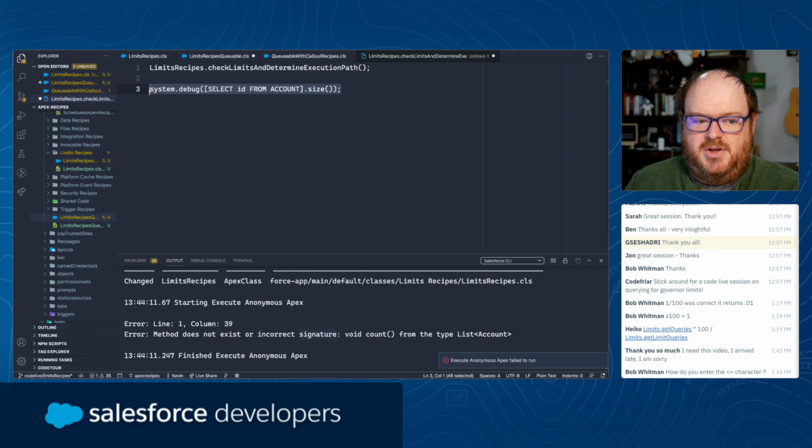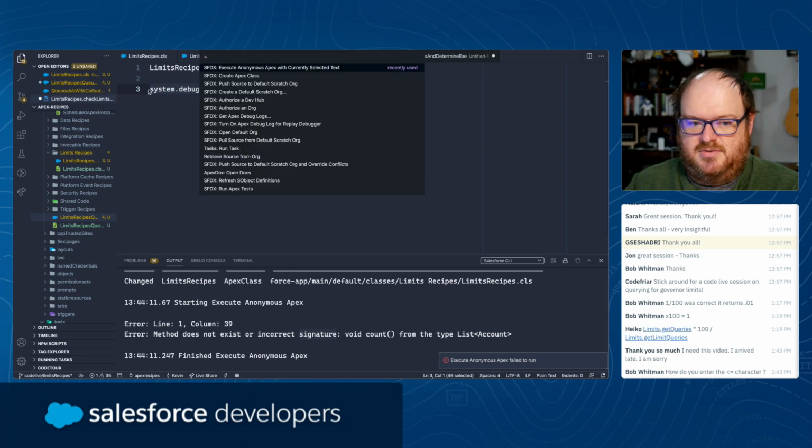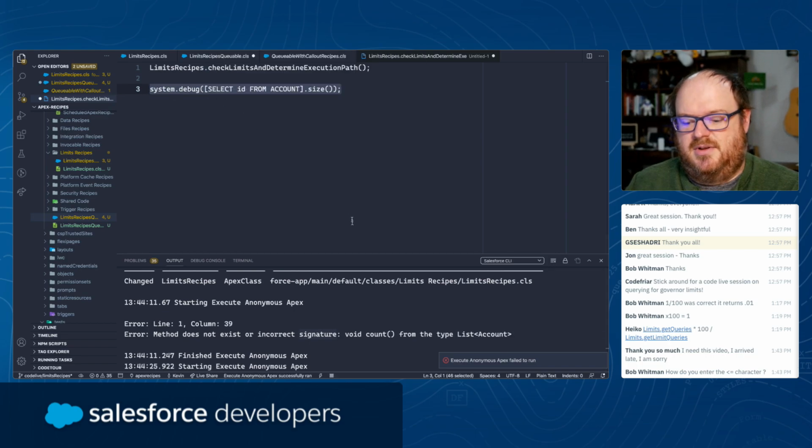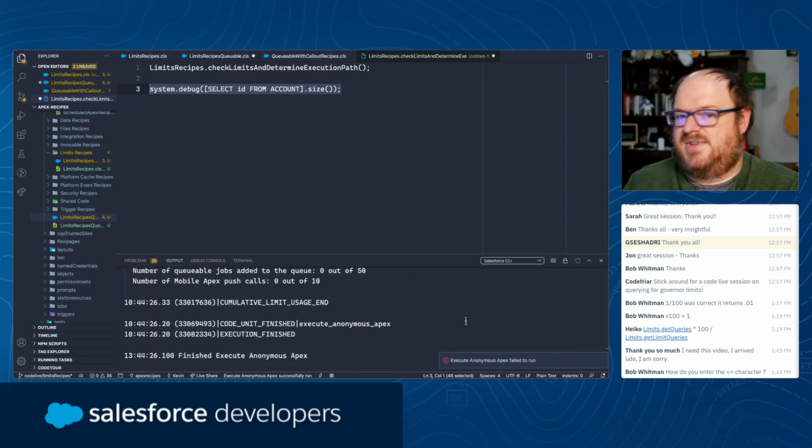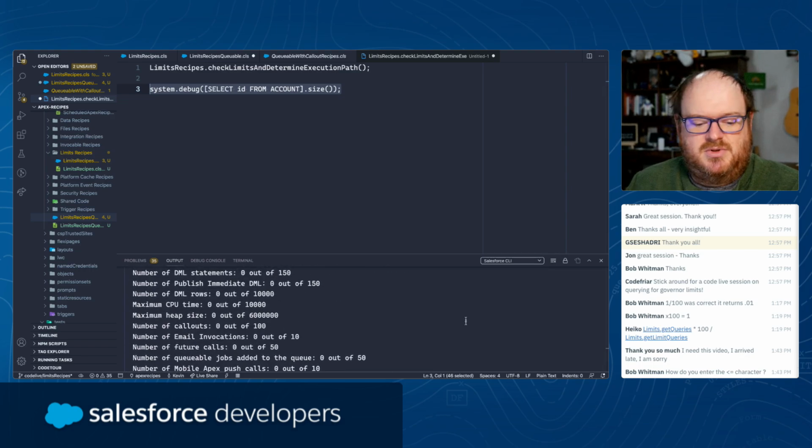I wish the programming language people of the world would just all get together and define it, be like, okay, we're all going to use size. We're all going to use count.